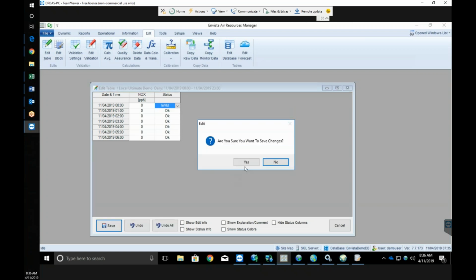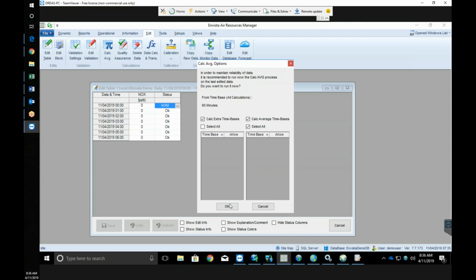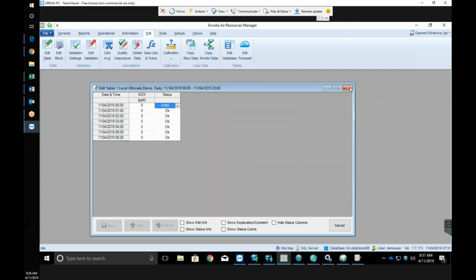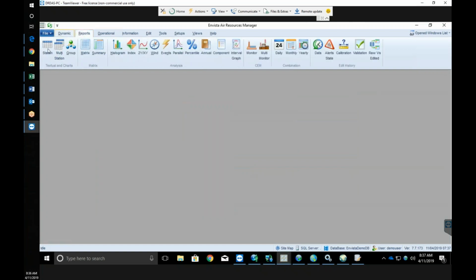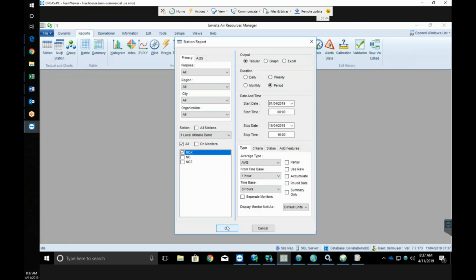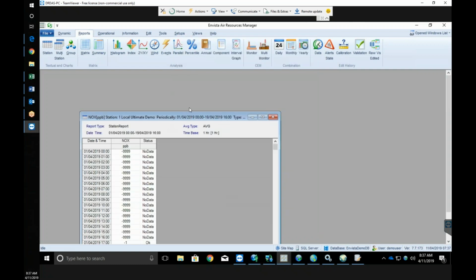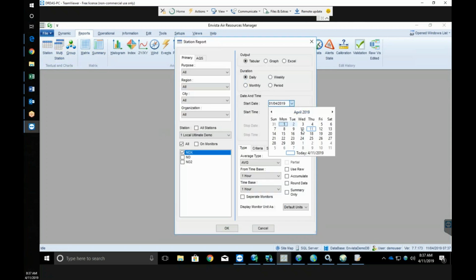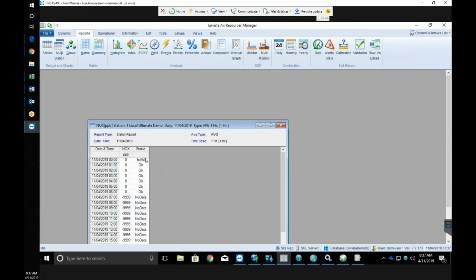We'll save that change and go through these screens. These are just recalculating other averages, if there were any others to recalculate. So now if we go back to the report, we should see that that first value is set. That first value is now set to invalid.